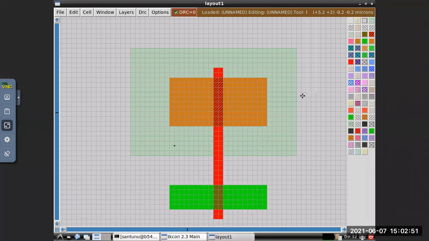Paint poly. Instead of poly, you can write paint red also. That's the same thing. If you write paint blue or paint green, paint brown, this also you can do.